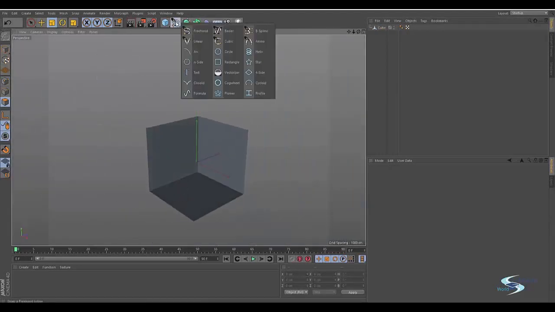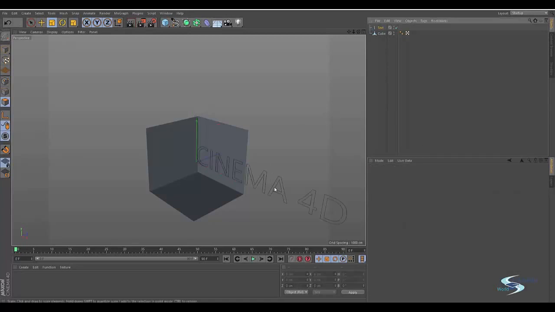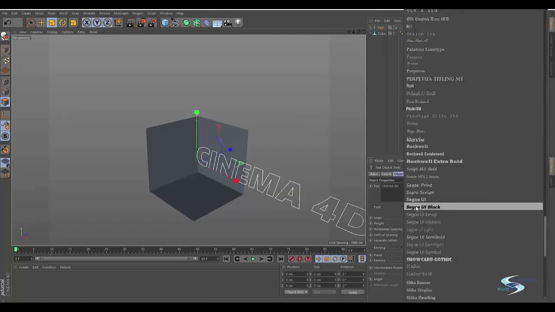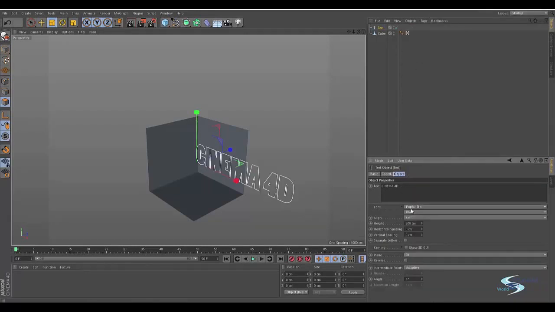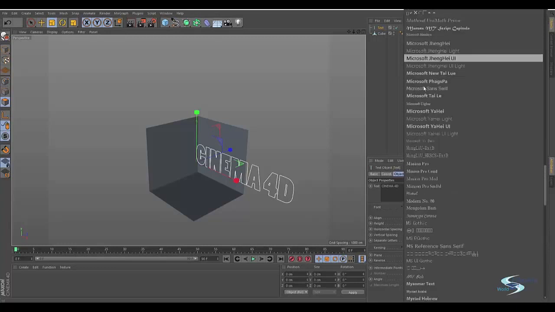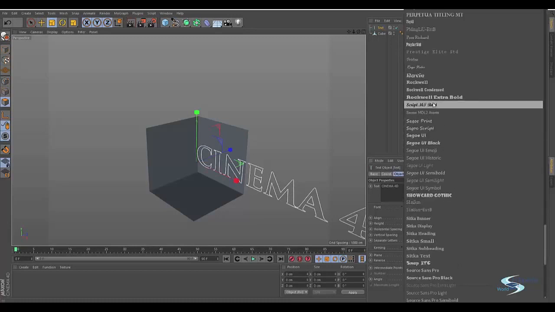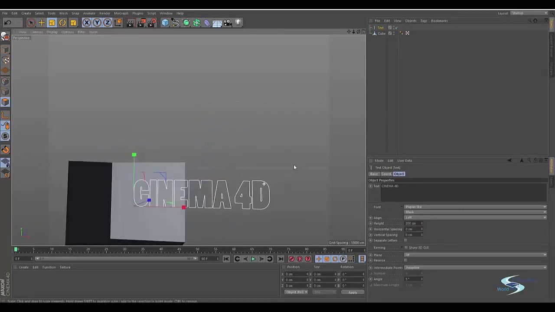In order to create some text, we want to use a spline, and I'll choose the one that's called text. Write my text, which will be Cinema 4D, like this, and then I will just choose a cool font. I think this one looks pretty cool. Let's see what there are. I think I'll choose, where was it? Not that one, this one. I'll choose this guy as my text.